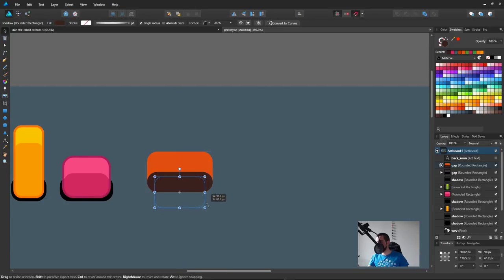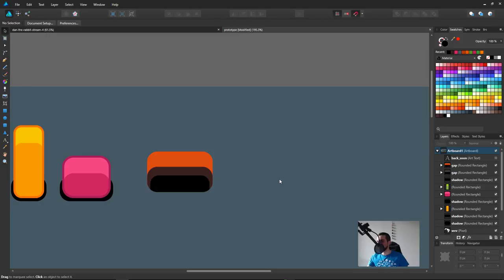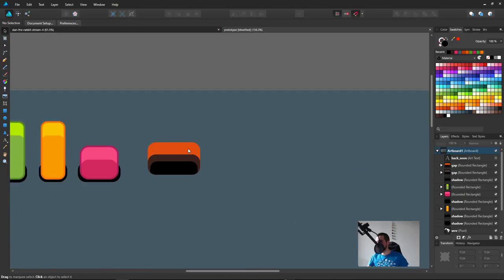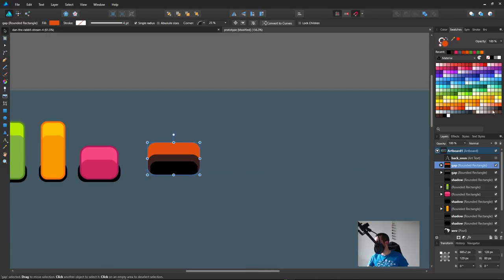Maybe something like this, a second... I don't want a gradient, but maybe going down a bit darker. That doesn't read too well, but okay, let's try this. We'll see in the game.